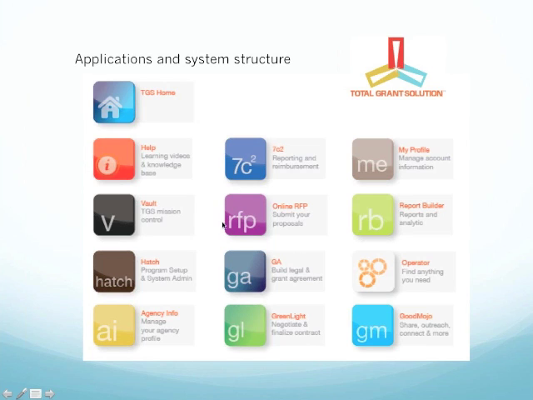Online RFP is where you will submit a proposal. Green Light is used for negotiating and finalizing a contract. My Profile is where individual users can manage their own passwords and their own information. Report Builder is where you can find reports and download data, and so on and so forth.